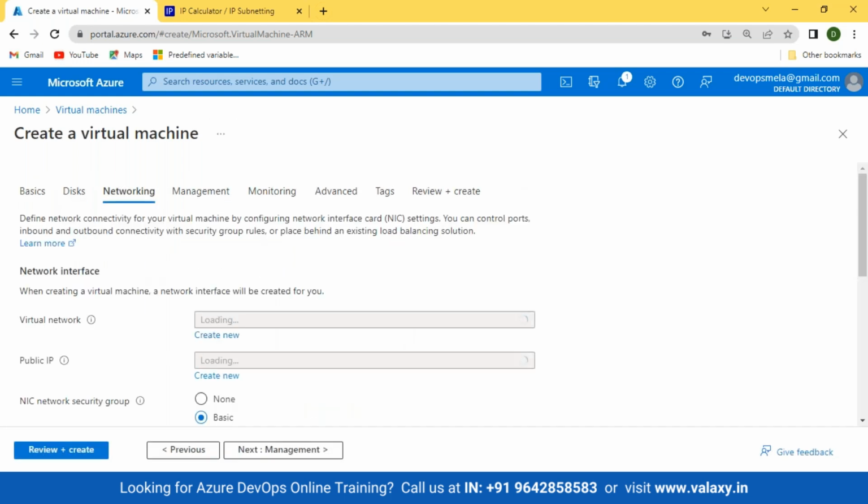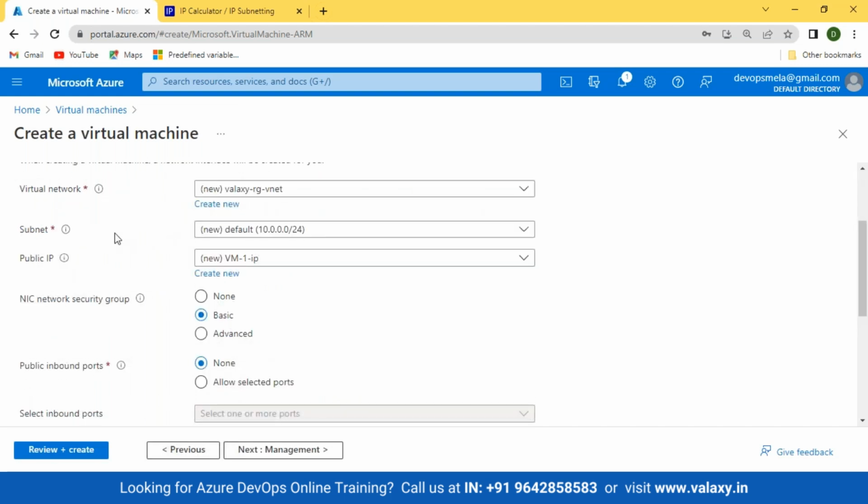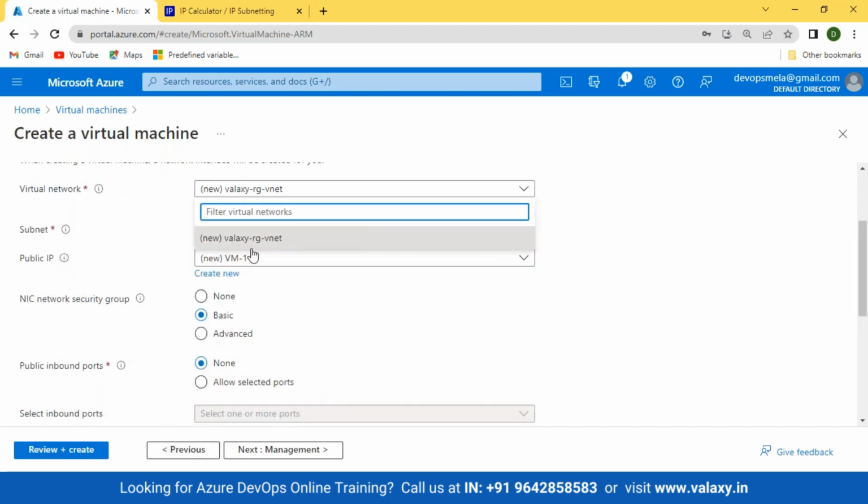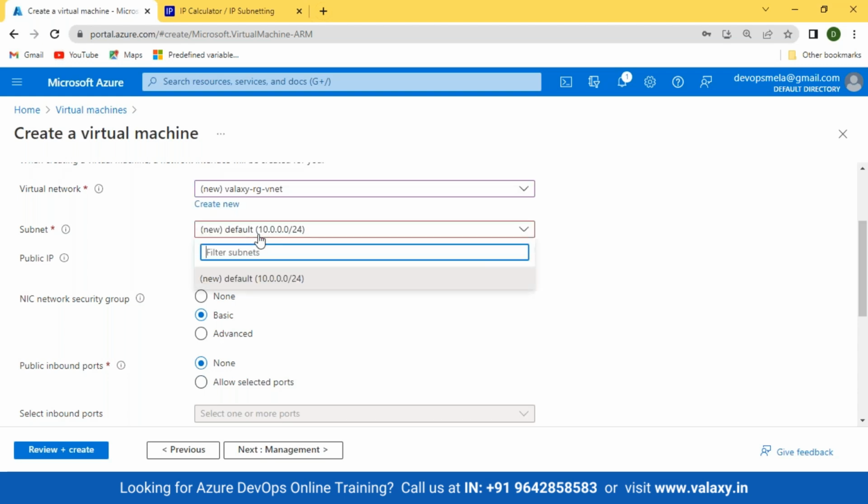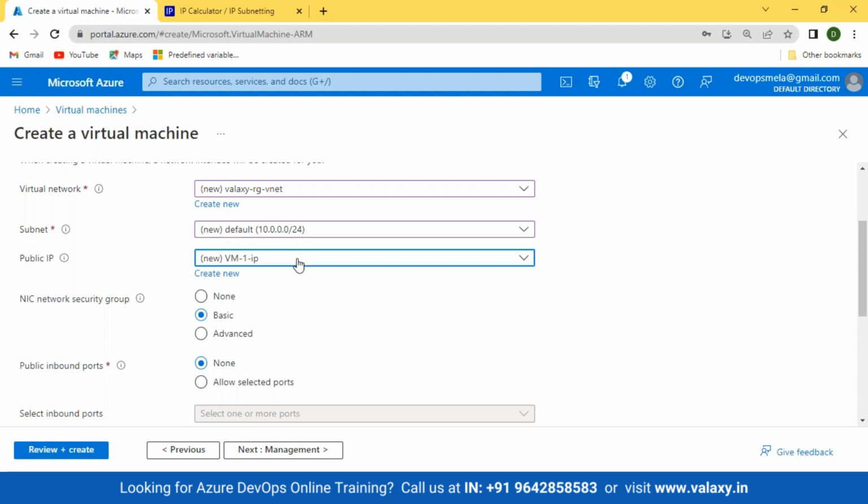Disk is okay. Now the networking part. Now in the networking part, see, it is selecting Valaxy RG VNET, and this is the subnet which we have created. This is our network, guys. Correct?